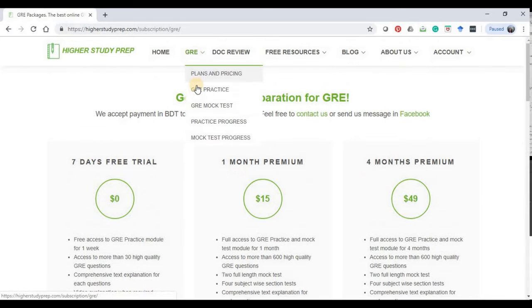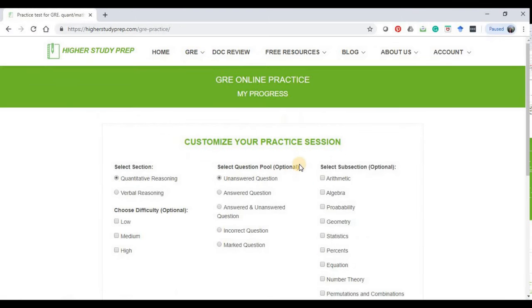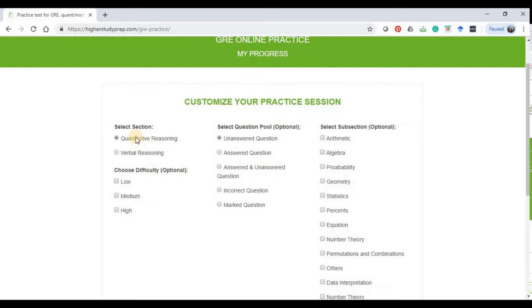After subscribing, you can go back to the GRE practice session and you will have an interface that looks like this and gives you all the options. Here, you can select either quantitative or verbal reasoning, whichever you want to try first. There are different difficulty levels, low, medium, and high. There's also a question pool to select from. You can choose any of these.